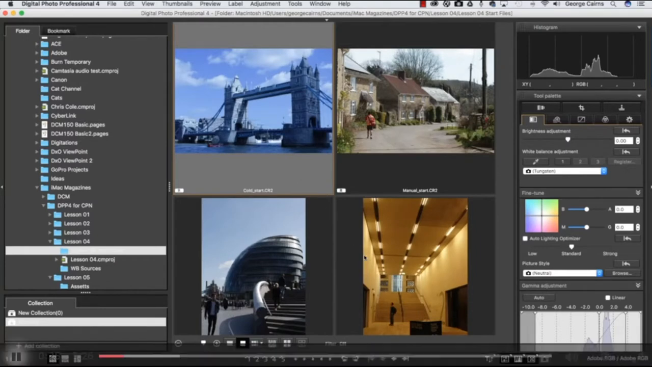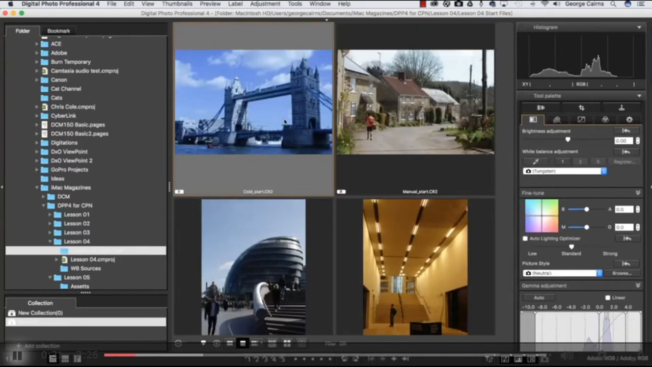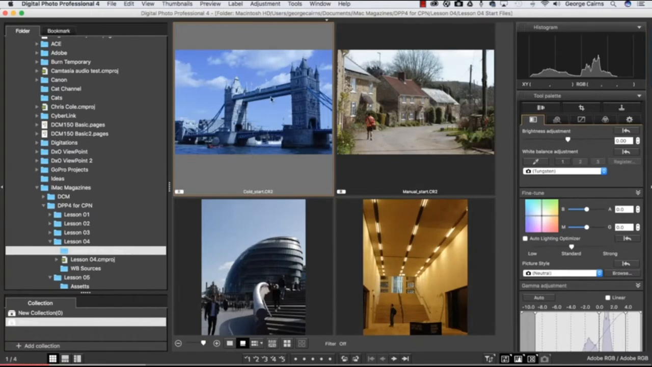Color casts are caused by the camera's inability to deal with different color temperatures of light. For example, indoor lighting has a very warm color temperature, and you can see here we've got a very warm orangey looking shot, and outdoor light can have a very cool, cold blue color temperature, and here's our blue color cast.